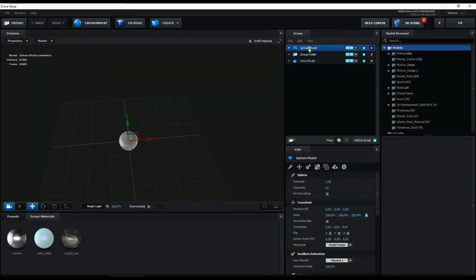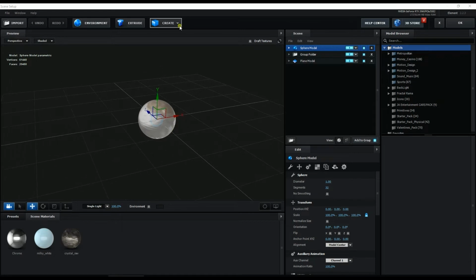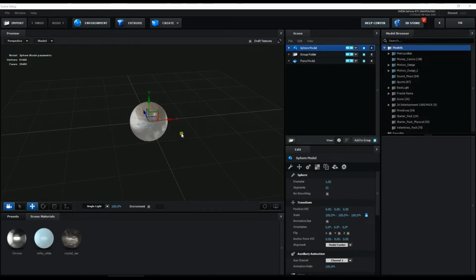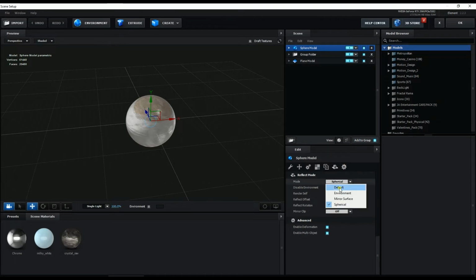Inside Element 3D, you see that there is a sphere. To create the sphere, I just take this sphere and apply a crystal look material on it. I just change one setting, which is this reflection. This is normally set at default, so I change it to spherical.